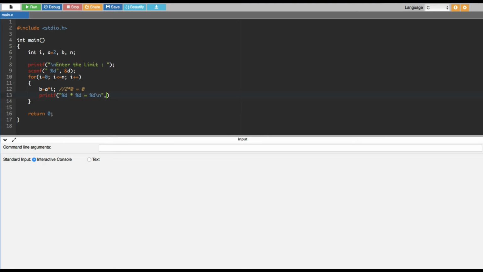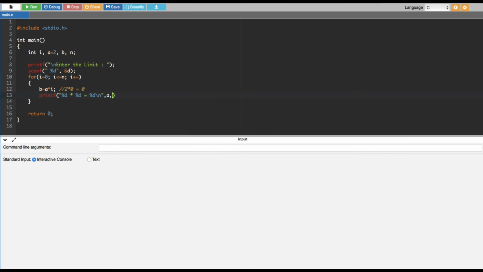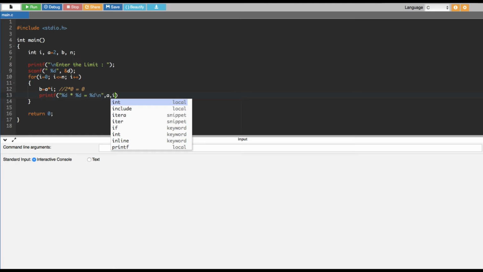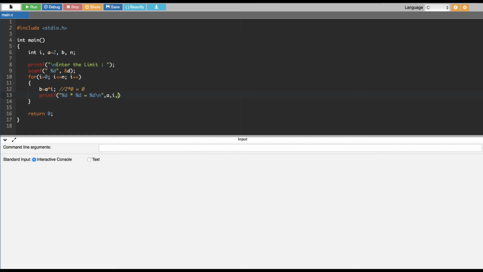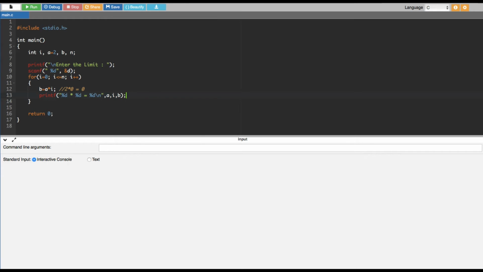Now the next thing is, the first one we want to put is 2 times, so a is 2, and the next thing is i is starting from 0, it's going to go up to the user's limit, and the last one is the multiplication result. Okay, now let's go ahead and run this one.